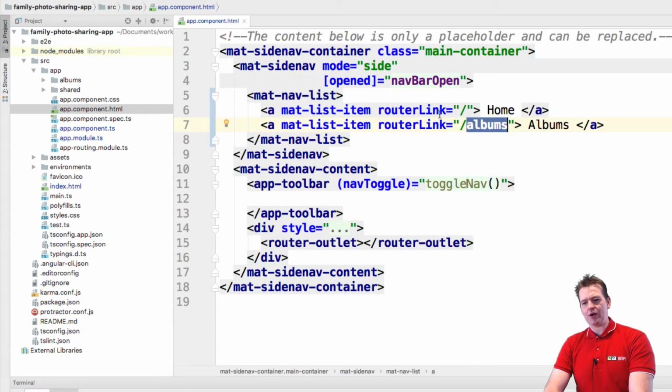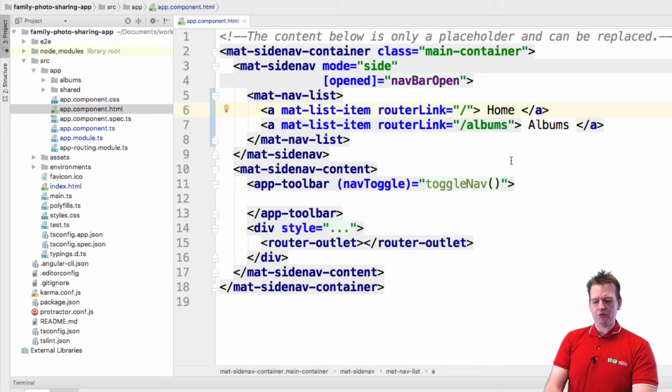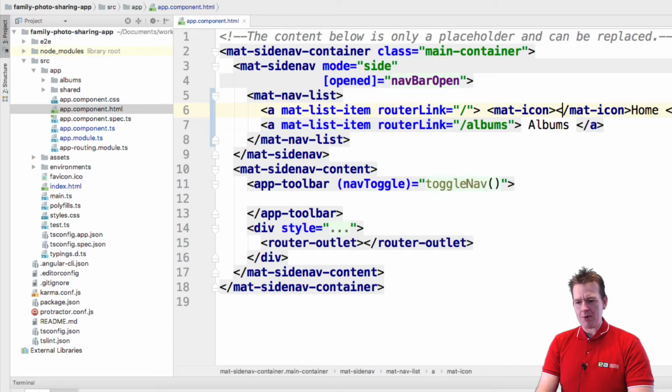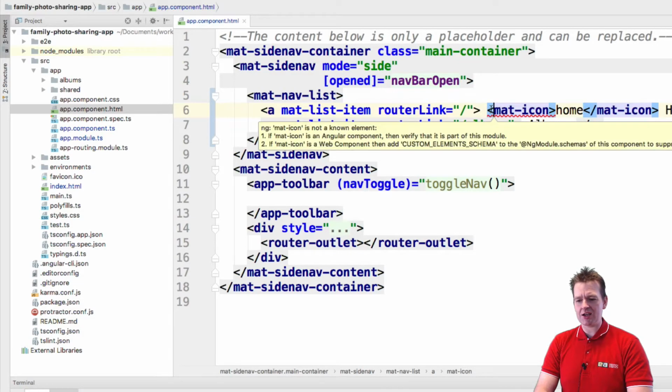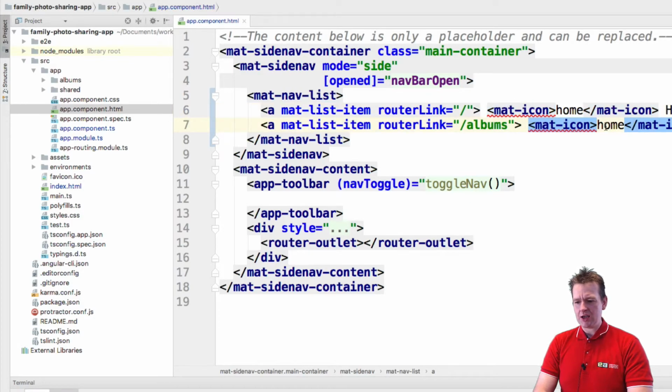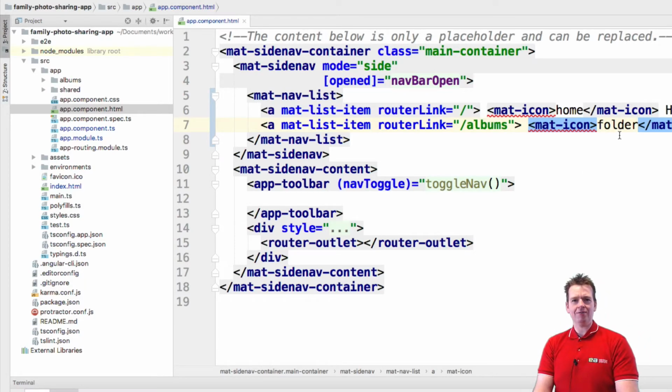I want to add one more thing. I want to add a few icons on this page as well. So we're just going to do that. Add mat icon like here, and let's call this one home, because I know there's a home icon. You can go and check out the icon set if you want to. I'm also going to make an icon down here in front of the albums page, and we're going to call that folder, because that's kind of where all my files are going to reside. That's just what I came up with.